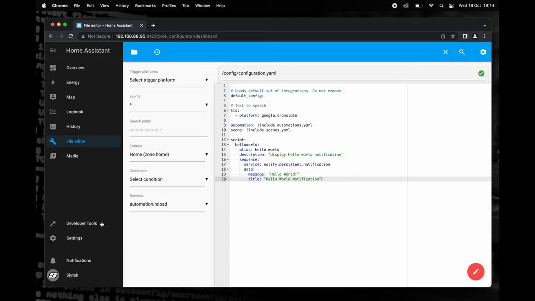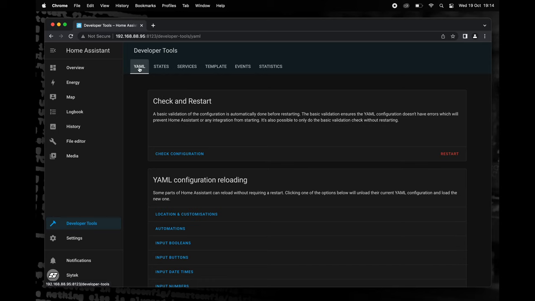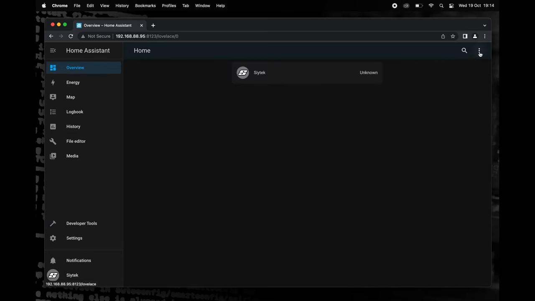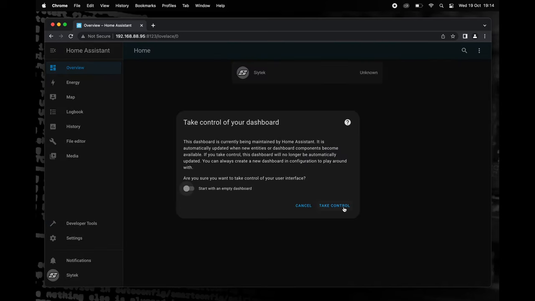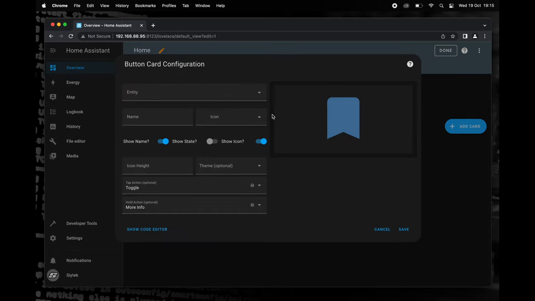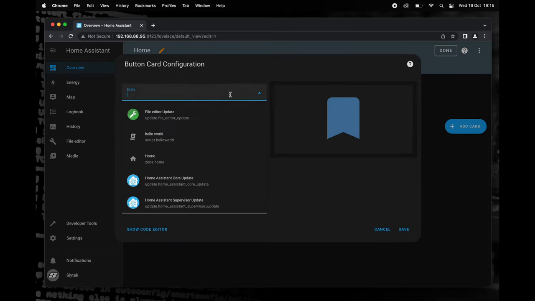To do this, navigate to Developer Tools and click Scripts, under YAML Configuration Reloading. Next, open the Dashboard Editor and add a new button card. Here we can select our newly created script, Hello World. You can experiment with the other options, however we will leave them as default for now.